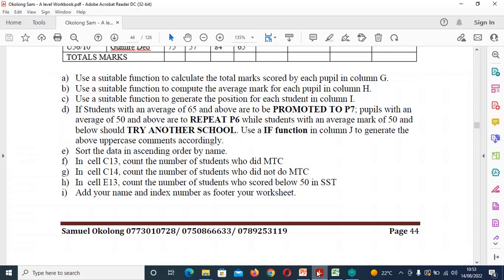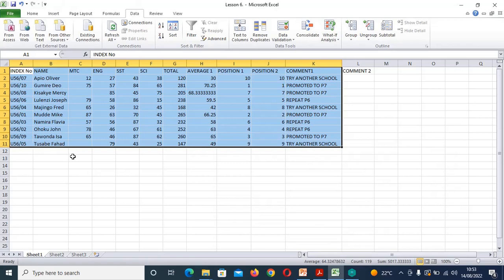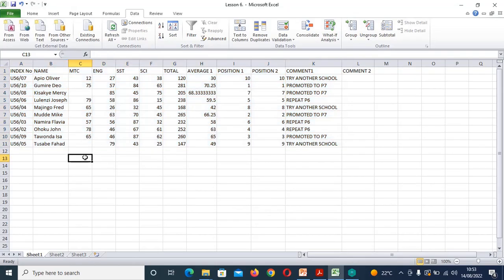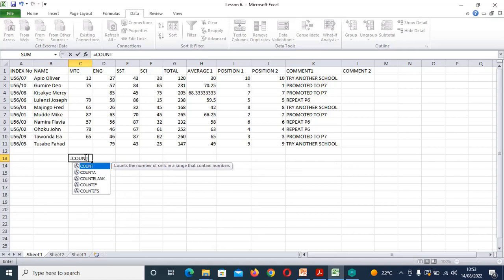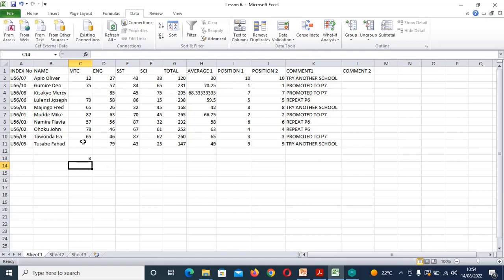In cell C13, count the number of students who did mathematics. So C13, which is this one, we are going to count the number of students who did mathematics, meaning that we are returning non-empty cells. So equal COUNT, open bracket, then we select the range from the first one up to the last one. Then press the enter key, and there are 8 of them.